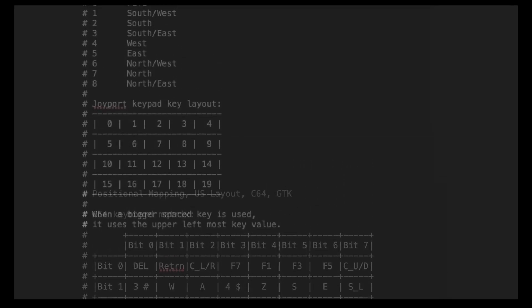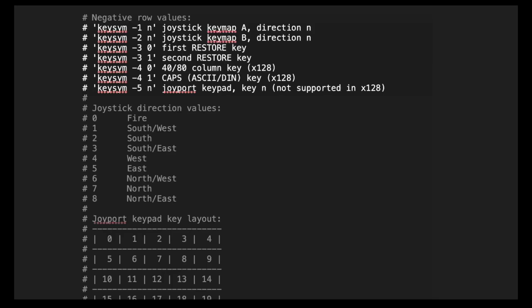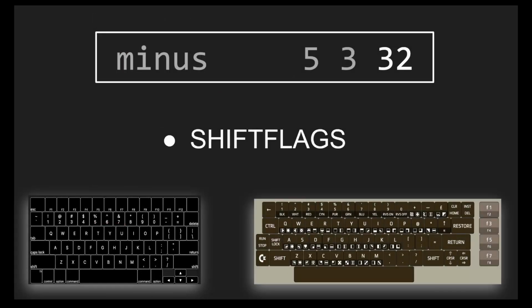I did say almost every key. A few keys are handled specially. These use a negative row value, like the Restore key, which uses a row of -3 and a column of 0. Finally, we need to understand how to assign shift flags for each mapping.